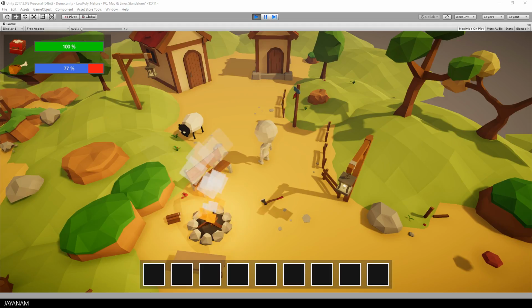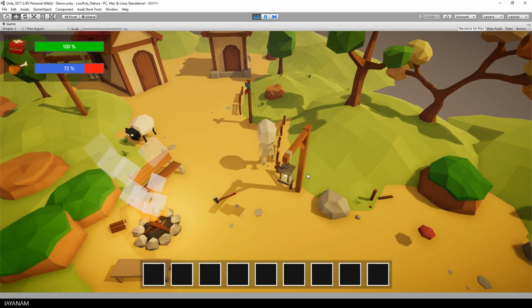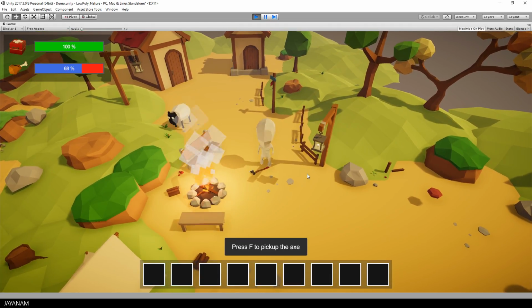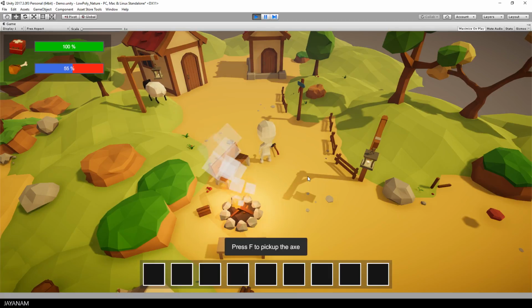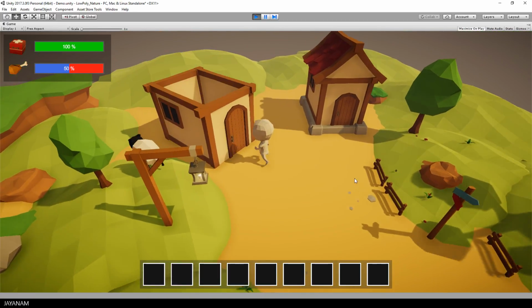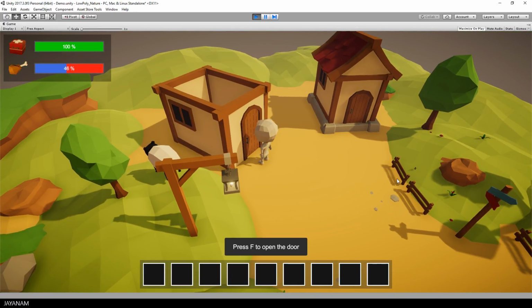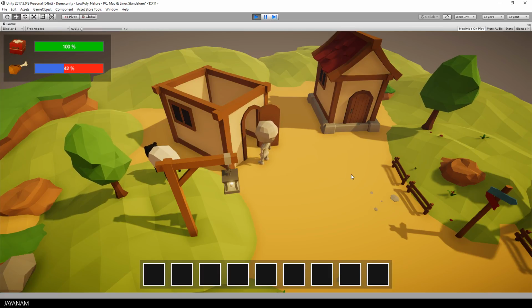When the player interacts with an interactable item, the default animation is the pickup animation, like you can see here for the axe. But in this new version the animation can be changed depending on the used item, for instance when the player opens a door.